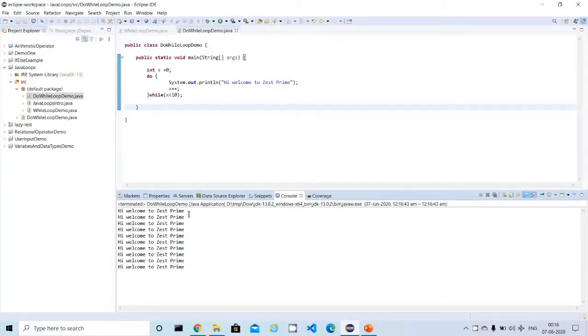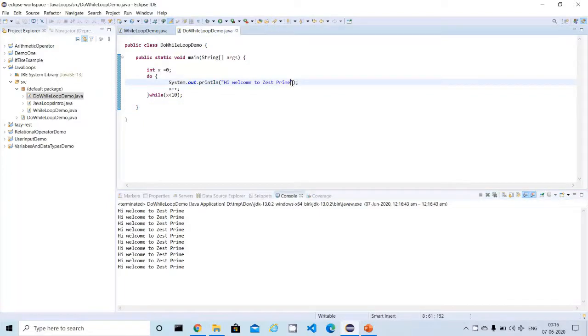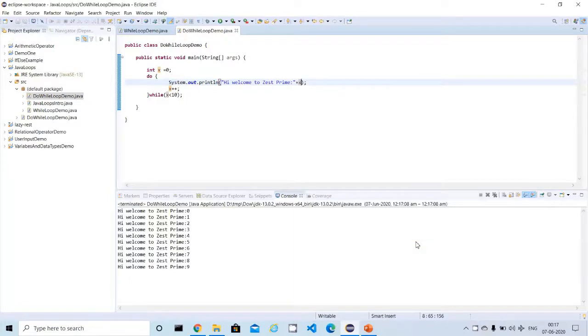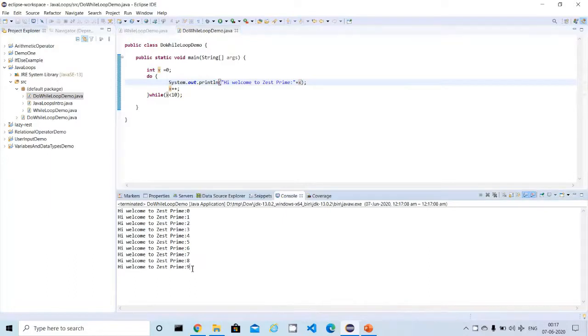Here we are not able to see how many times it got executed. Just to make it visible, I am going to display x, and I am going to rerun this program again. Yes, if you see here, it is clearly displaying 0 to 10. 0 to 9 means totally 10 number of times this got executed.